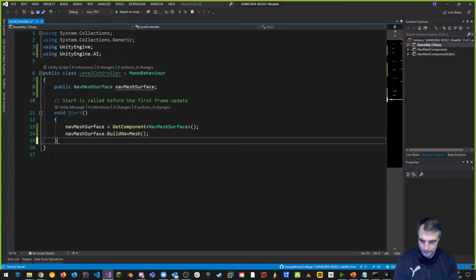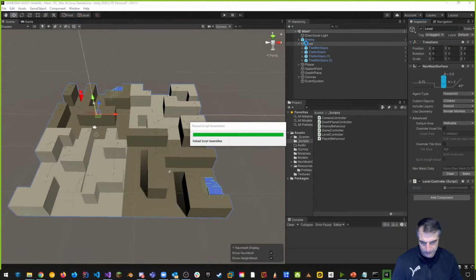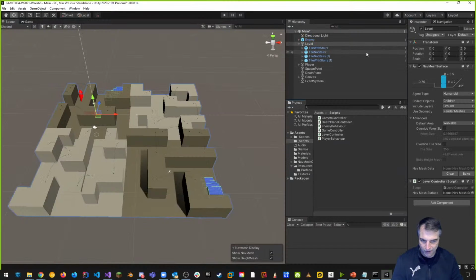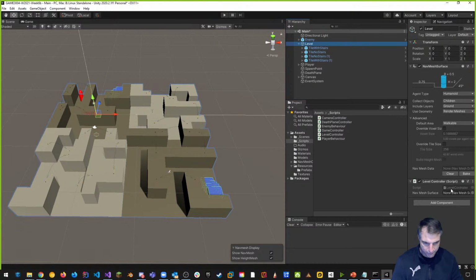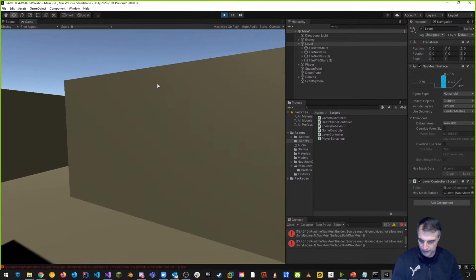And how does this work? Any of the tiles that I put in my levels that are of type ground are now built. Notice again, there's no NavMesh built. I've literally cleared the NavMesh, no NavMesh, clear, right? But once I run it, it's built everything for me.